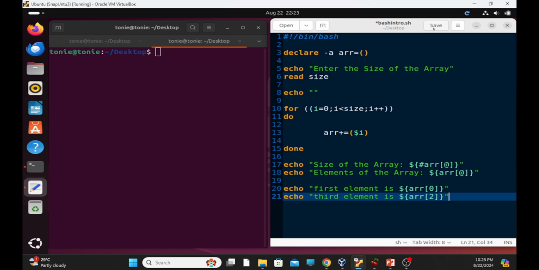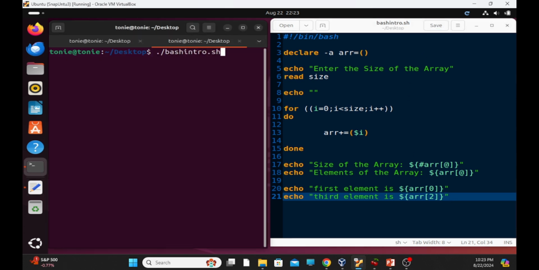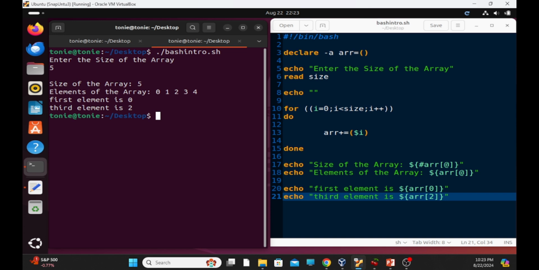So let's save and run bash intro.sh. Enter the size of the array. Let's say the size is 5. And you see the size of the array is equal to 5. The elements are the following: 0, 1, 2, 3, 4. First element is 0 because it's accessing the first index. It is 0 over here. And third element is 2. Alright?